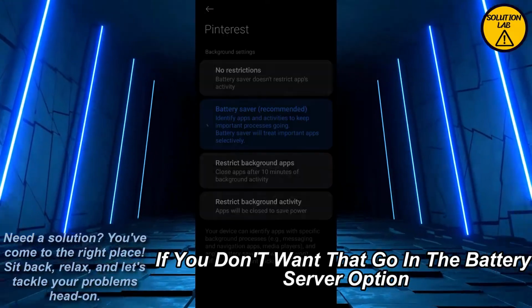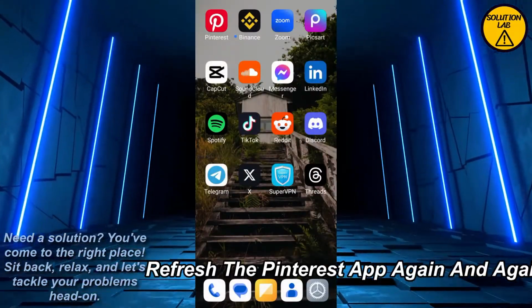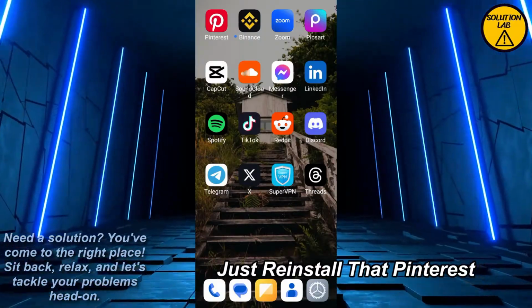Go in the battery saver option and turn it to no restriction. Once you do that, refresh the Pinterest app again and again, and that should definitely work. If that still doesn't work, just reinstall the Pinterest app.